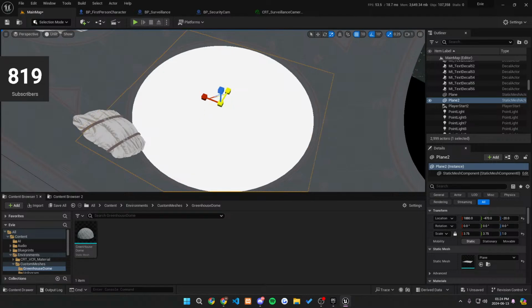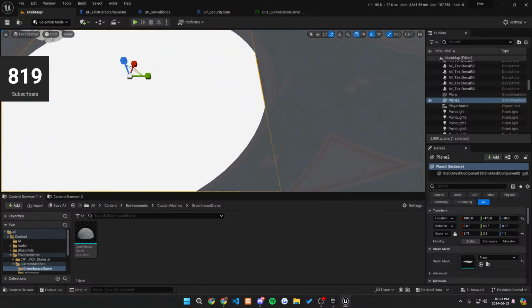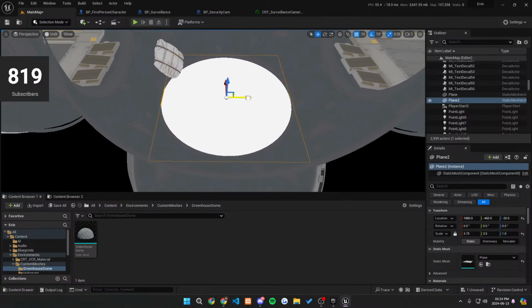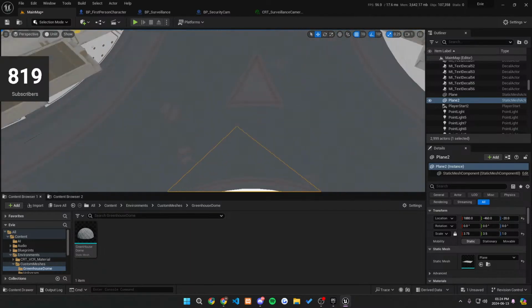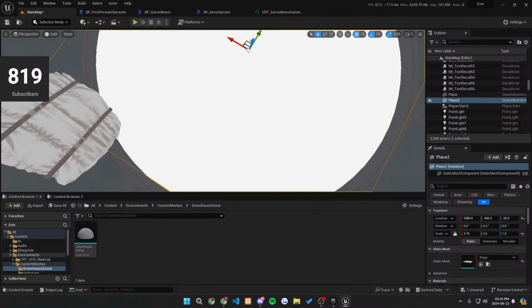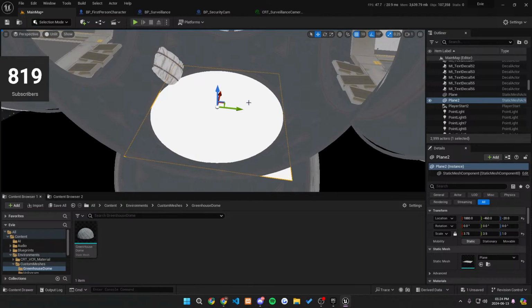If I do something like this, obviously it's clipping outside of it, but this would be easy to just make it go down with it. I think for now that's what I'm gonna do.